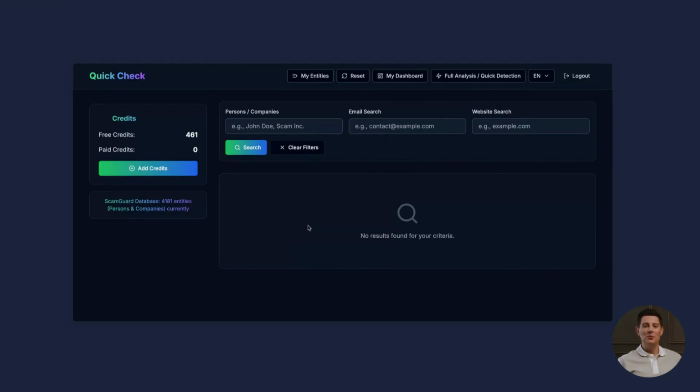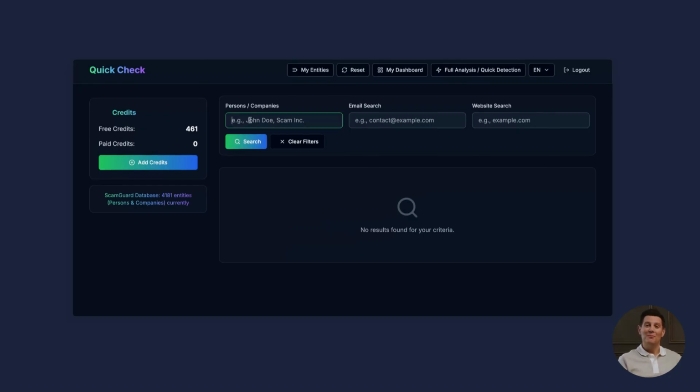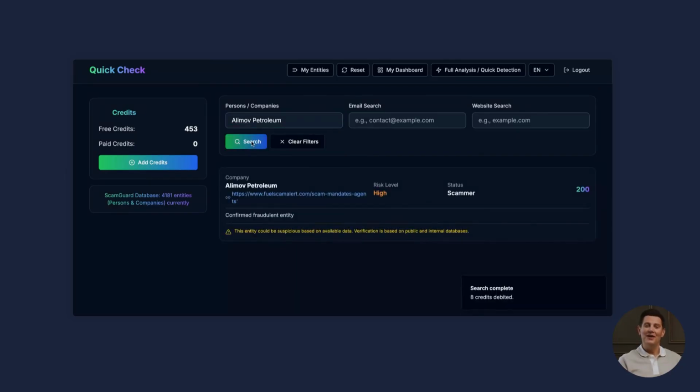For example, if you want to check a company, what you need to do is just put that company here and go for search. In this example, it's telling me this company is highly suspicious. It's actually giving you the source and the link where you can go and check yourself why we believe this company is highly suspicious.